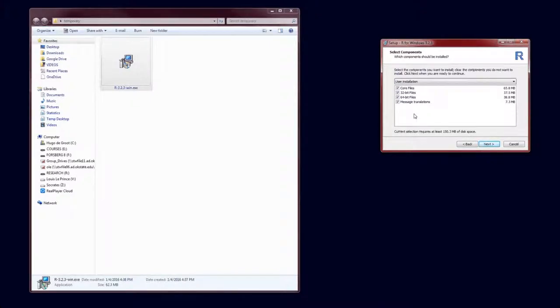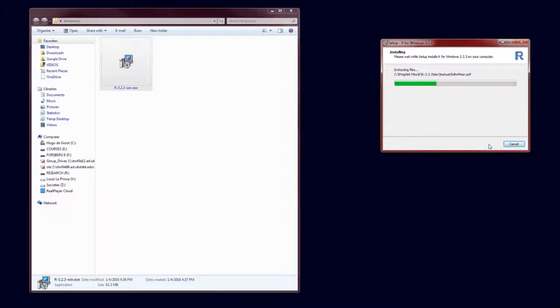If you've got a 32-bit machine, you're only going to have the 32-bit and the core files checked. You won't be able to check the 64-bit. If you've got a 64-bit machine like this is, all four will be checked. Check as many as you can. Next. Do you want to customize the startup? Yeah, I could, but let's go with no. The default, default, default, and then it's getting ready to install.